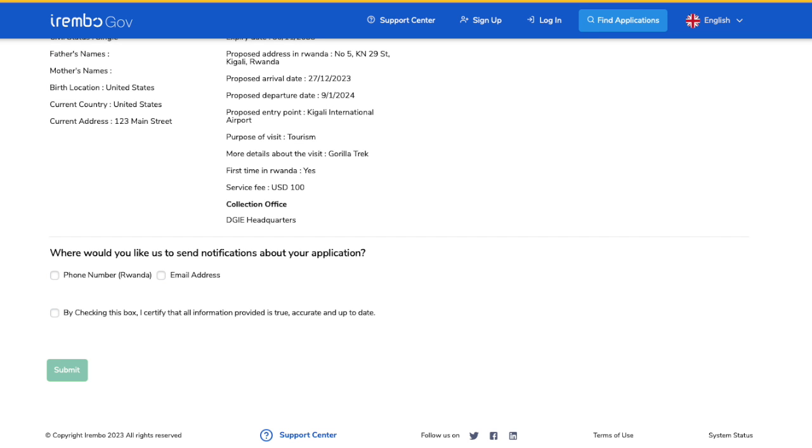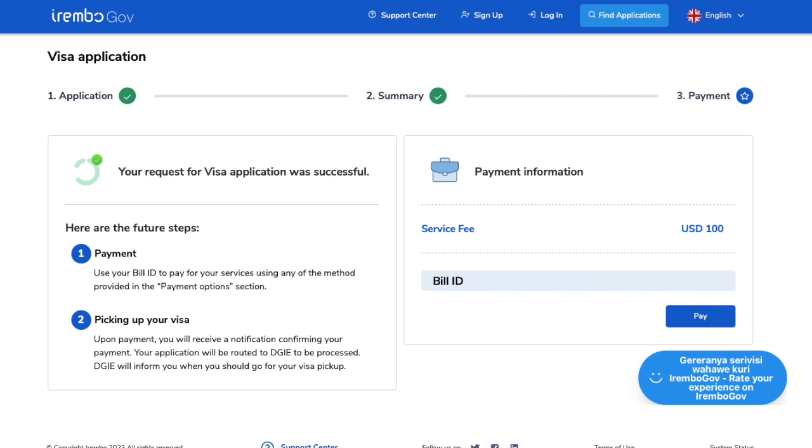And when you scroll down, you'll see that they ask you, do you want to send notifications about your application? I would recommend definitely doing that just because you're going to want to know if you got your visa or not, or if they want more information. So once you've done that, go ahead and click submit. On this page, it's asking you to make your payment. So you'll click that blue pay button and make a note of that bill ID.